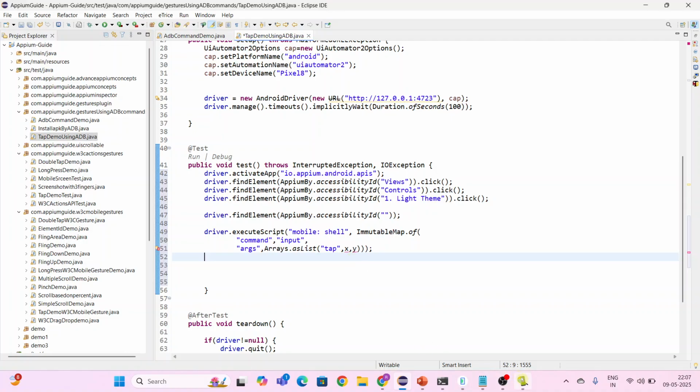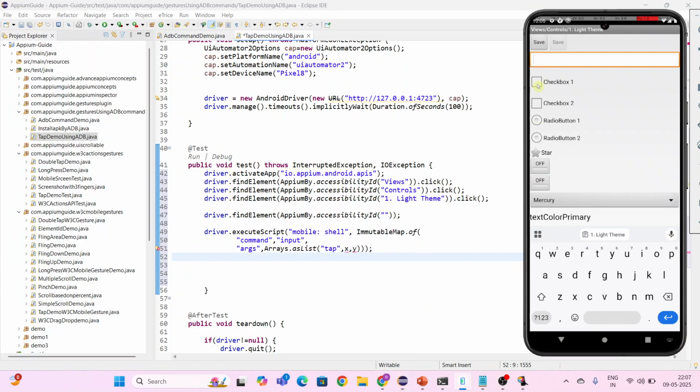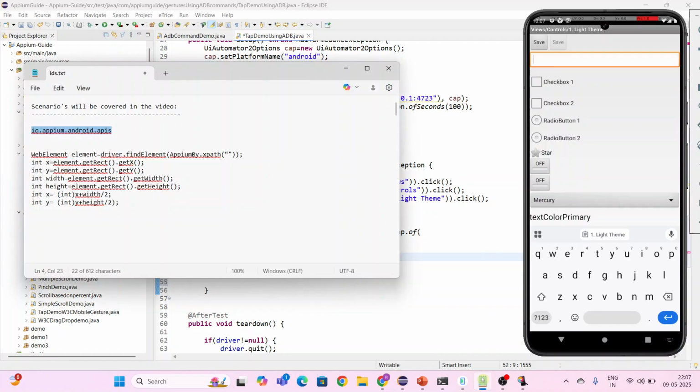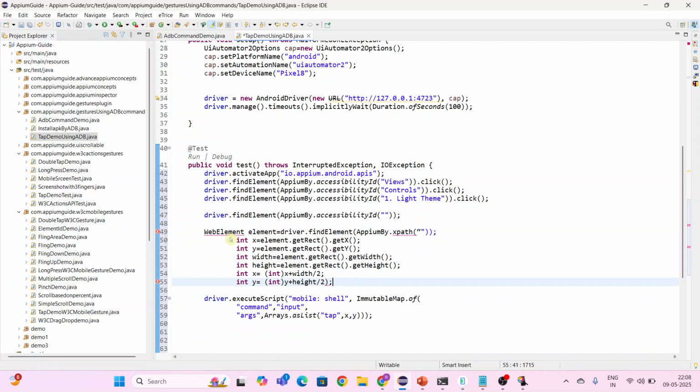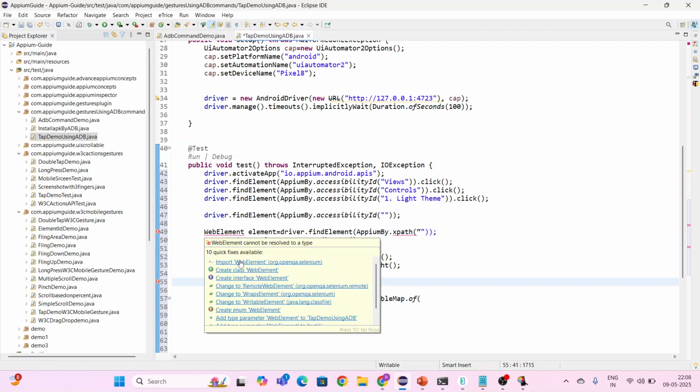So I want to perform the tap on this element, on this checkbox. So I need to calculate the center of this element so that I get the x and y coordinates. We have a formula here, which I already explained in our previous videos. To save time, I'm just copying the formula here. Just copy this one. I will explain what exactly the formula is. It is to get the center of this element. So just copy and import this.